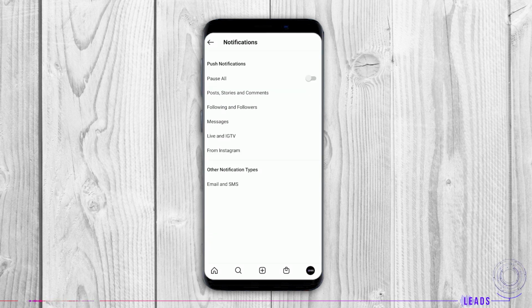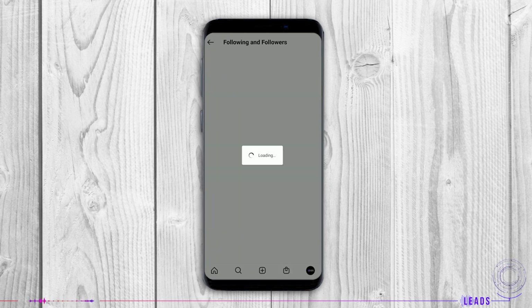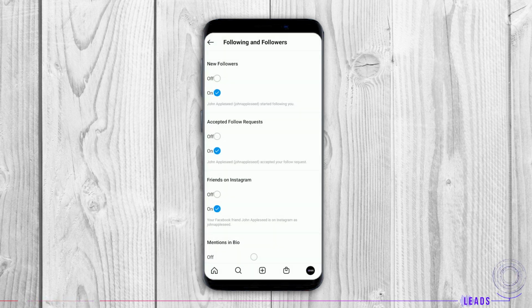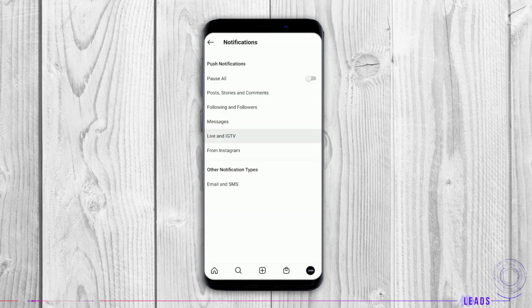Notifications. Depending on which notifications you would like to see, you can go through all of them separately, one by one, and check on or off. You can also pause them all, but be sure that in that case, you do not forget to check Instagram notifications regularly. Sometimes it happens that you pause them, and then you miss some of the important things from your account.